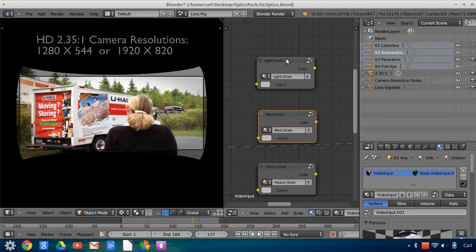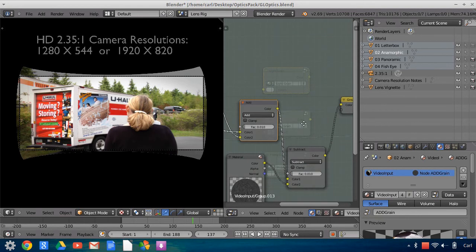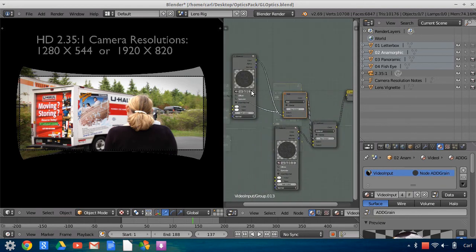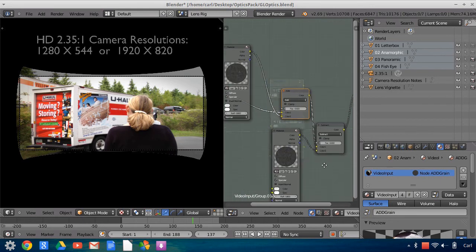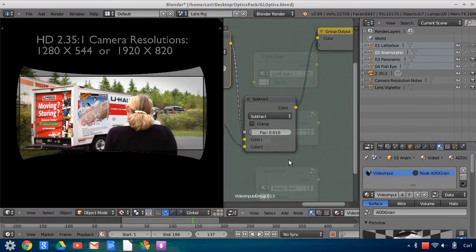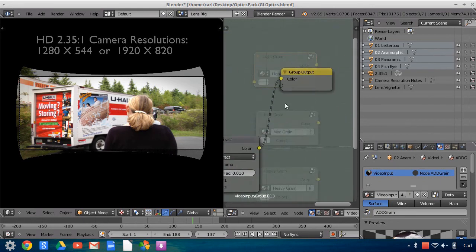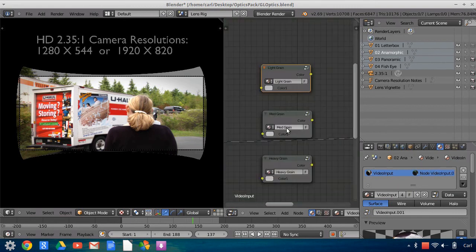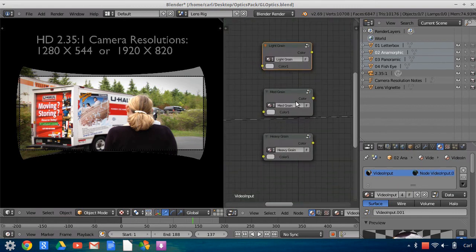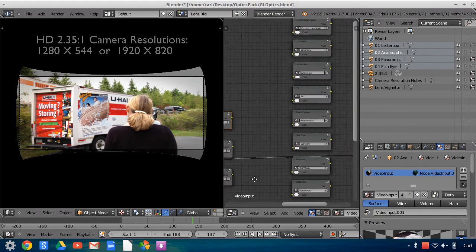By the way, you can change these by clicking on it, and if you hit tab, you can see the nodes that are present. So you can see here I have a grain here and another material here with another grain, and one is added, one is subtracted at a very, very low amount, and then that goes out to the output again. So we'll tab out. So light, medium, and heavy grain. We'll show you what that looks like.